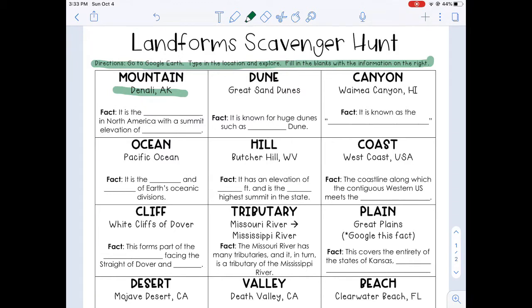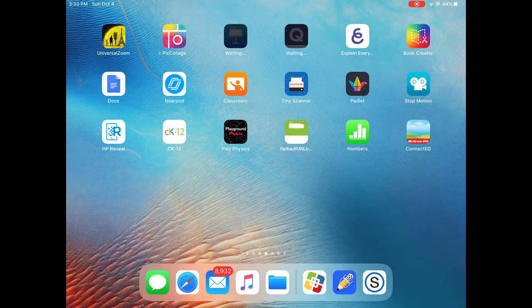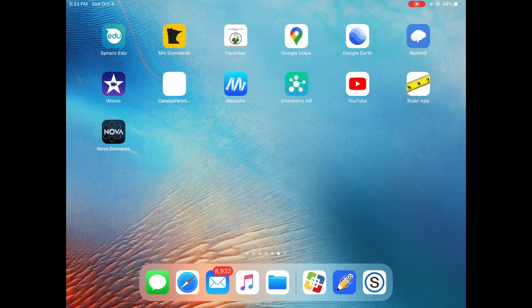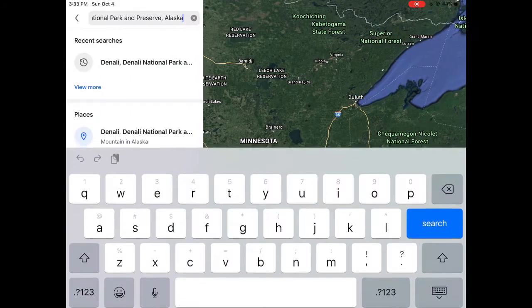And then what we're going to look for is a fact. It says it is the blank in North America with a summit elevation of blank. So we're trying to fill in that missing information. So I'm going to find Google Earth. This is the first time we've used Google Earth. When you use Google Earth to search a place, you want to find the little magnifying glass button on the menu over here. I'm pointing to it right now.